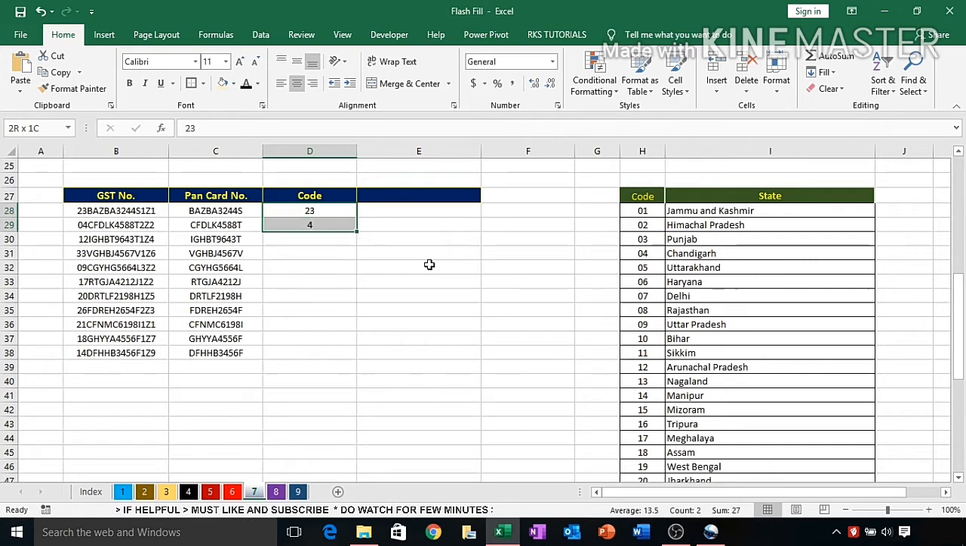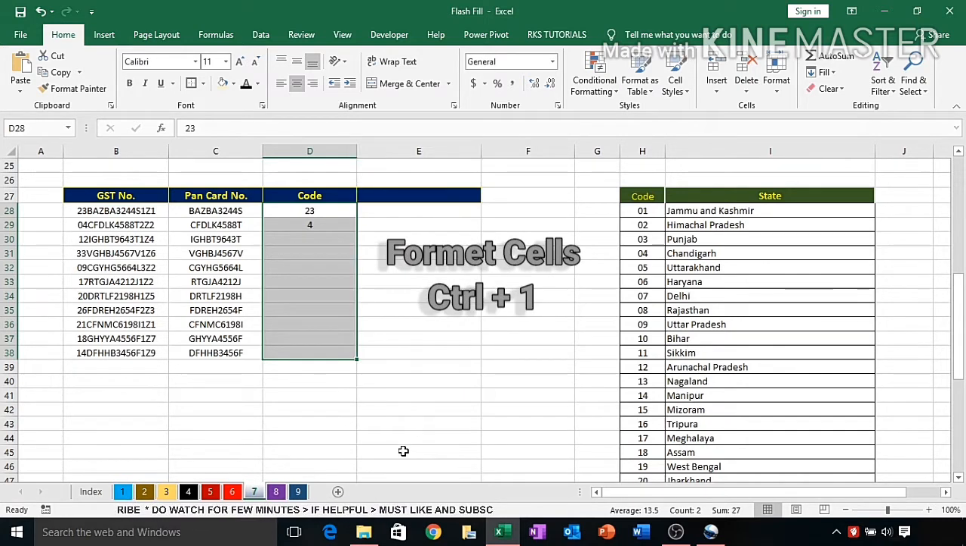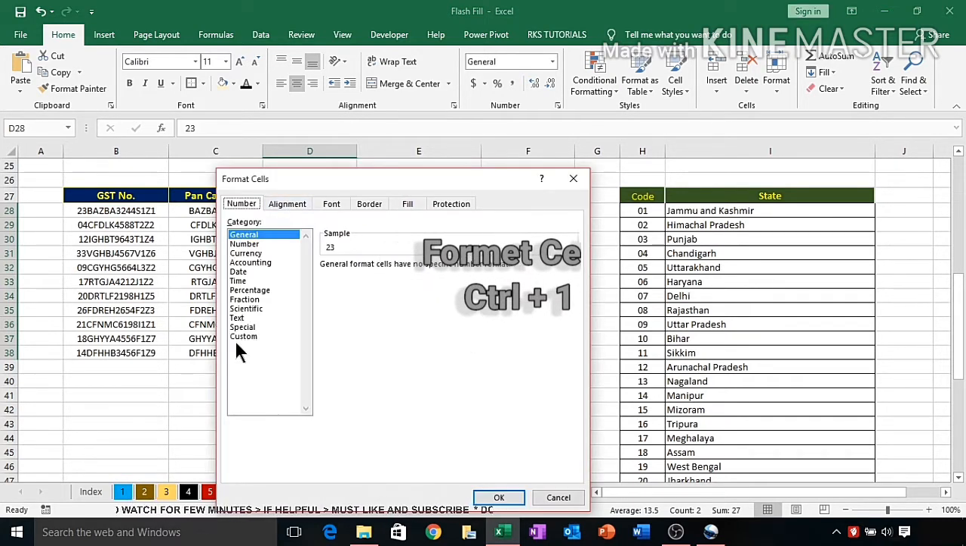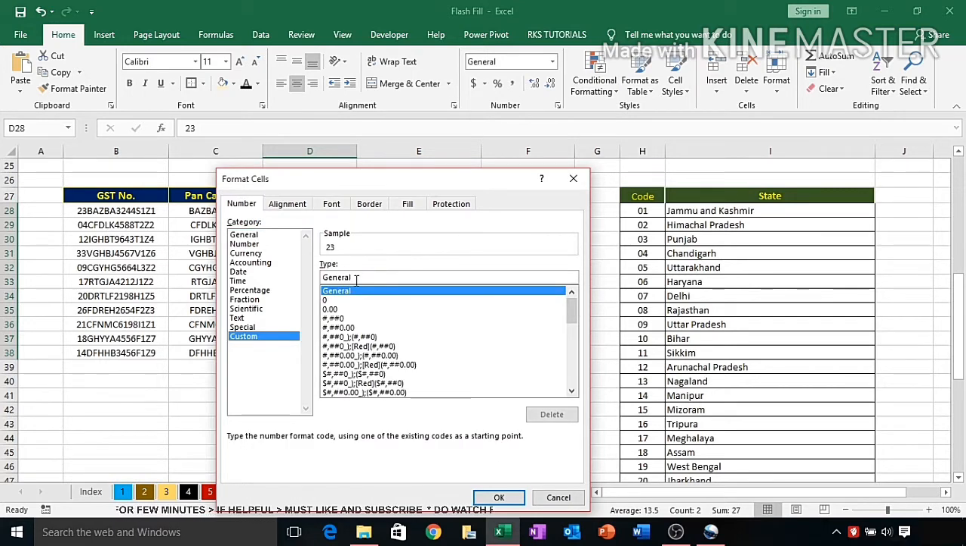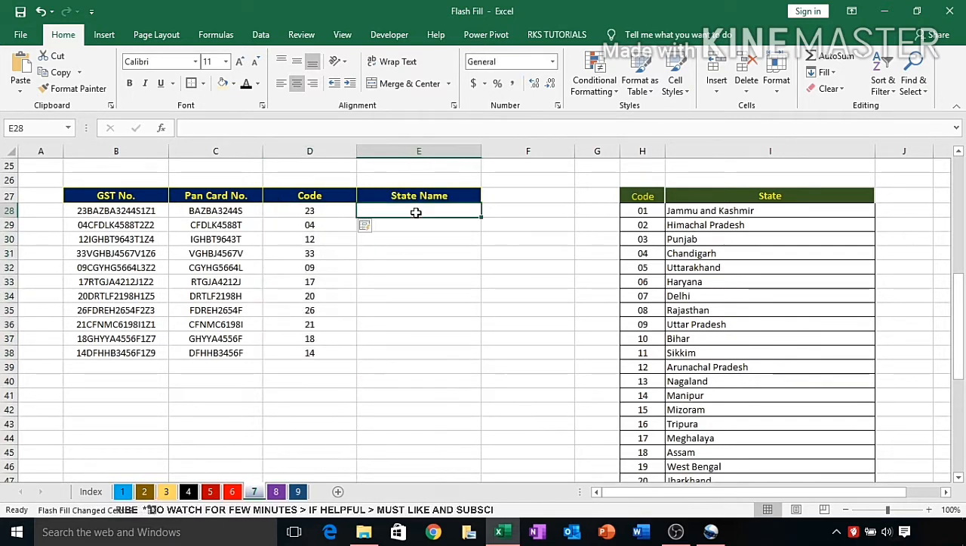So to avoid this issue we simply select all the cells, right click on it, go to Format Cells, and in Custom we simply write 00 so that all the 2 digits appear here. Press OK, and now you can simply press Ctrl E. Here we go. And now we can extract the name of the state by simply putting the VLOOKUP function.